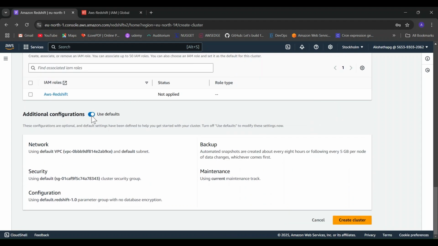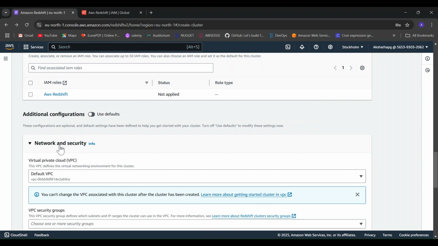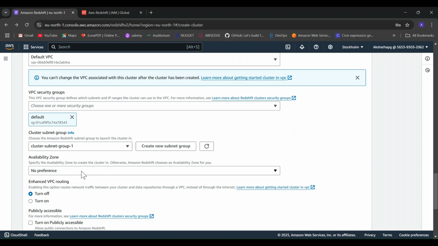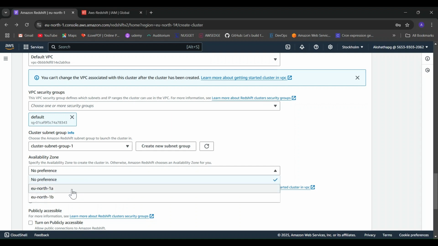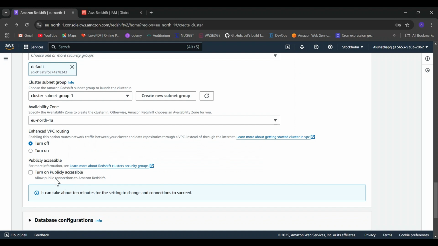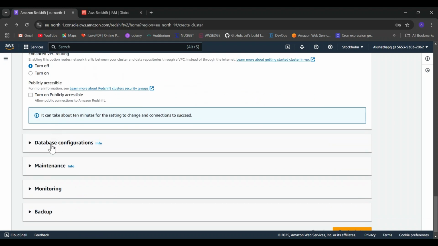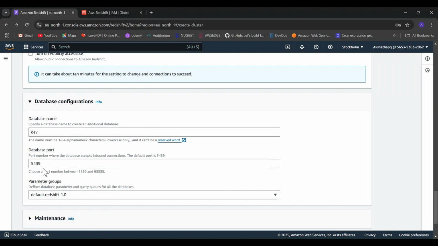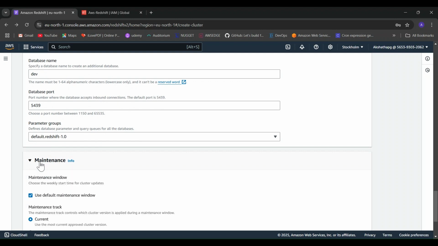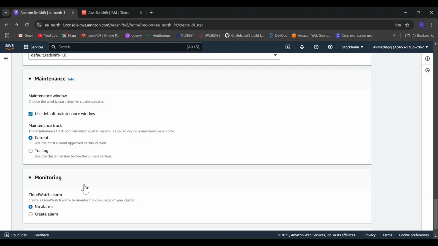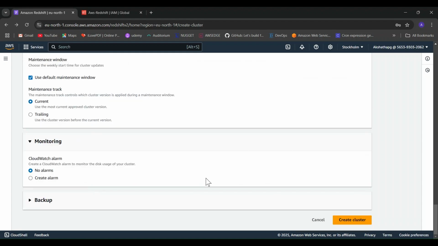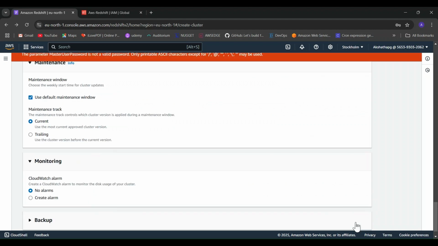So in this, the network and security, we need to select the default, and we need to select the availability zone. The rest of the things will be the same, and the database I have already taken, and the port number I have shown you under the maintenance. So once you're creating those things, you can go through all the settings and check them. So click on create cluster. So it will create a cluster for us.